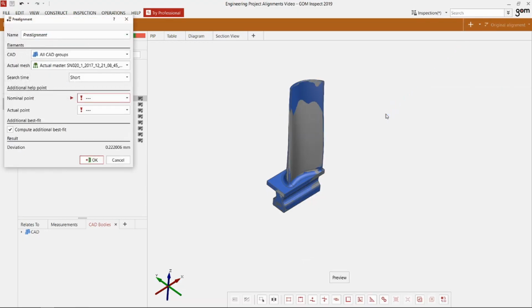99% of the time, we begin our project with a pre-alignment. All other subsequent alignments will be initiated from this starting point. The pre-alignment is a global best fit between the CAD and the mesh that minimizes all deviations between both nominal and actual surfaces. If no datum structure exists for your part, the pre-alignment is a very nice place to start.